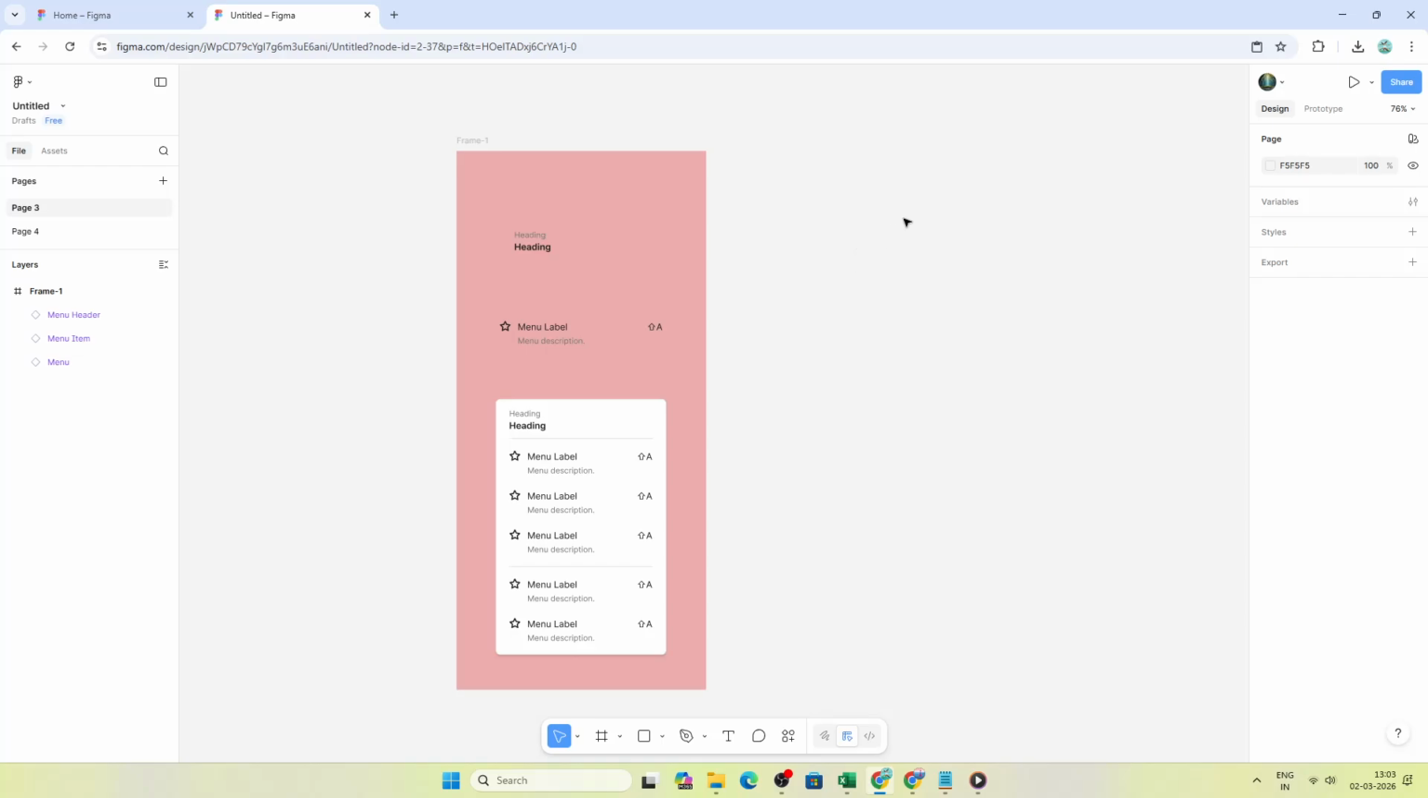Next, look to the right-hand panel and switch from the Design tab to the Prototype tab. This tab is where you control how your design behaves in presentation mode, including the device frame it appears in. If you don't see the Prototype tab, expand the right sidebar so all options are visible.